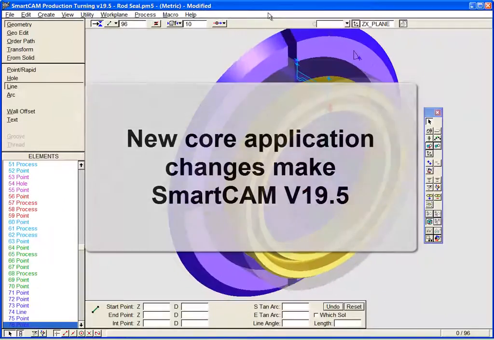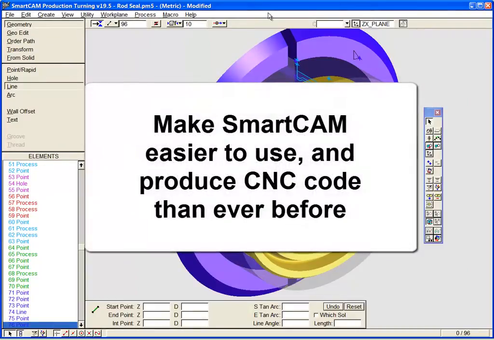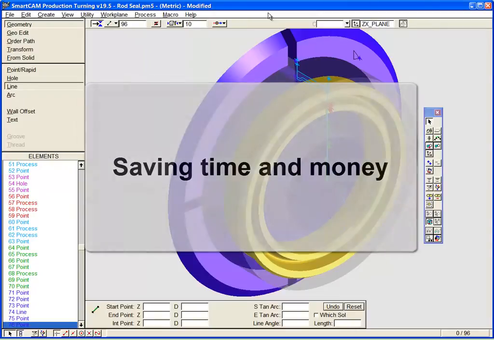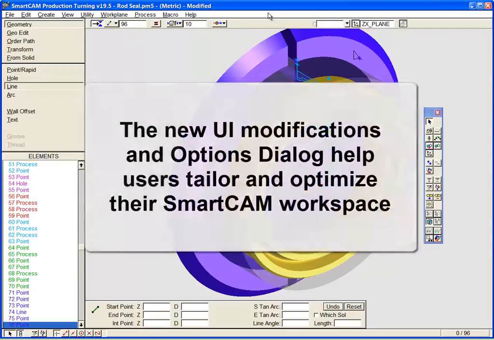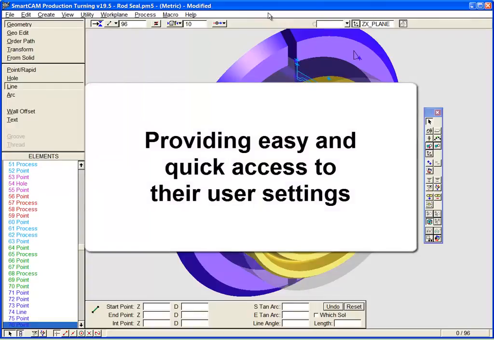The new core application changes in SmartCAM version 19.5 make SmartCAM easier to use and produce CNC code than ever before, saving the user time and money. The new UI modifications and options dialog help users tailor and optimize their SmartCAM workspace as they choose, providing easy and quick access to their user settings.